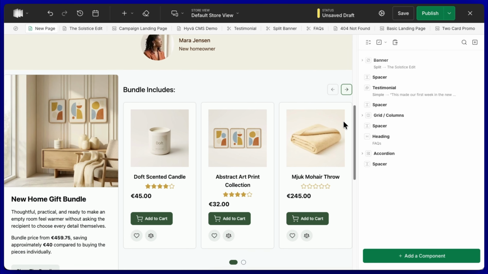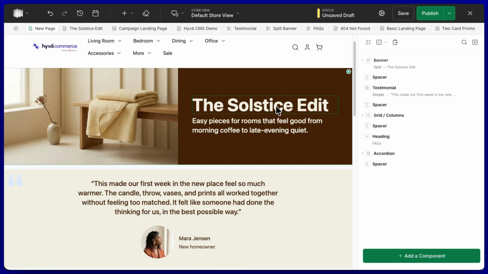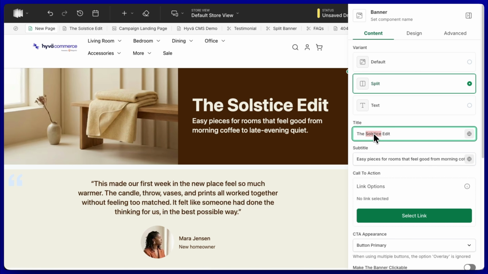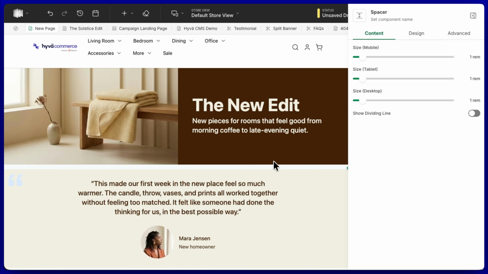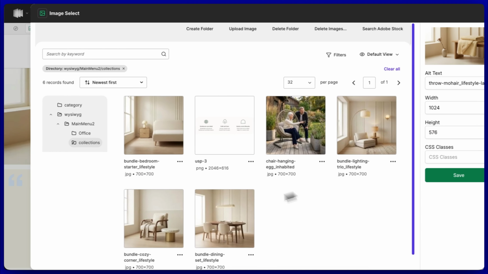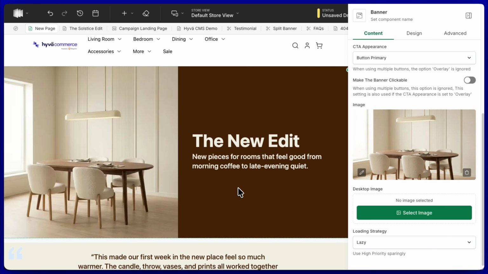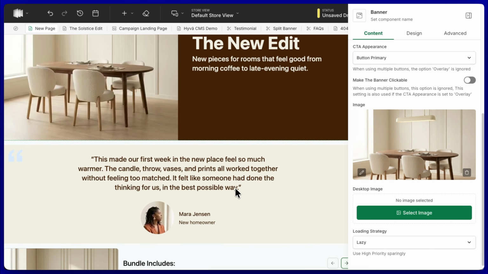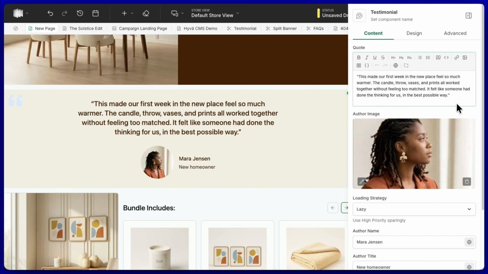As you can see here, the Solstice campaign structure has now been added to the page and is ready to edit just like any other Hyvä CMS content. We can update the page for a new campaign. We might change the page title, update the hero copy, replace images, adjust featured products, and update the calls to action. But the nice part is that the structure is already there. The team can start from a proven layout instead of starting from an empty page. This makes campaign creation faster, keeps layouts more consistent, and reduces repetitive content work.